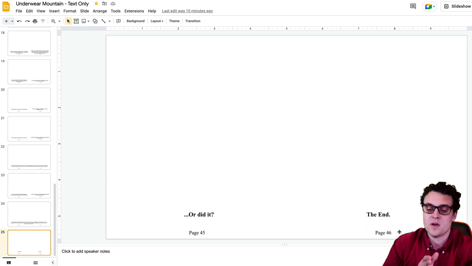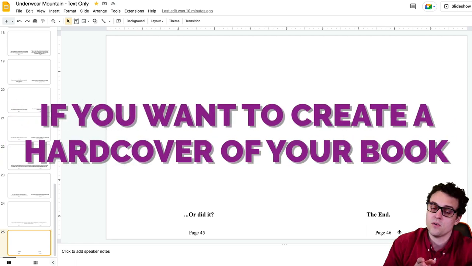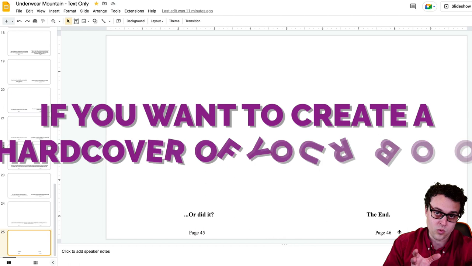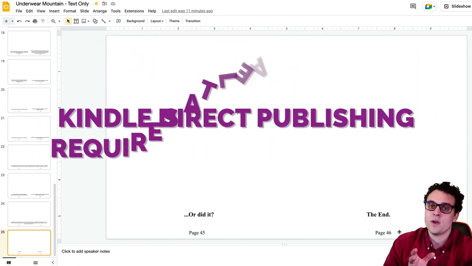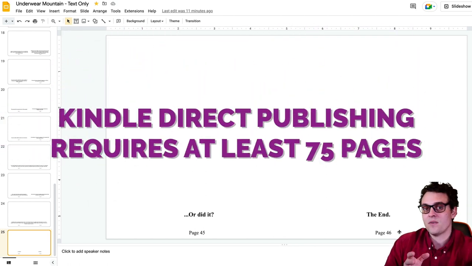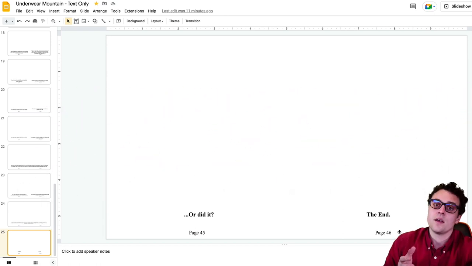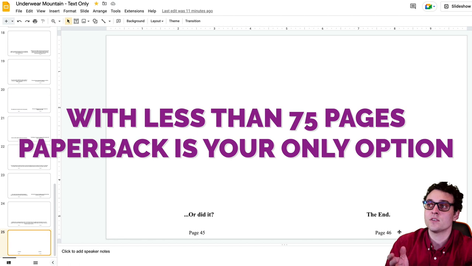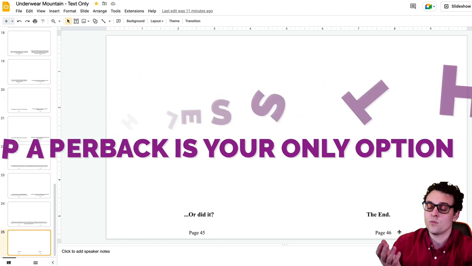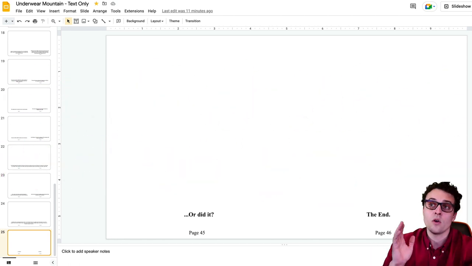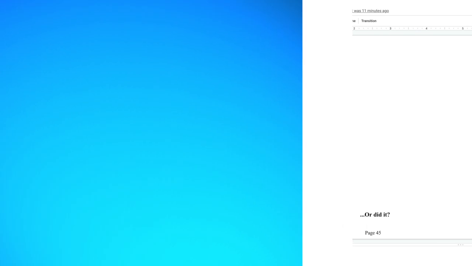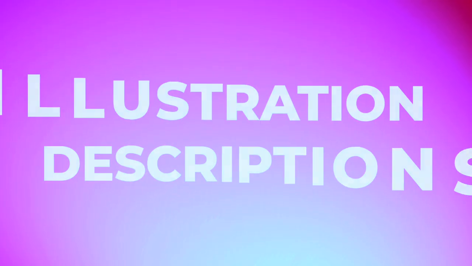One thing to keep in mind is if you really want to do a hardcover of your book and that's really important to you, then with Kindle Direct Publishing, you have to have at least 75 pages or more to be able to do a hardcover edition. If it's less than 75 pages, it's always paperback. So one thing to keep in mind as you're doing this, but go ahead, download this template, and then we're going to move on to the next step now, which is putting in the illustration descriptions up on each page as well.